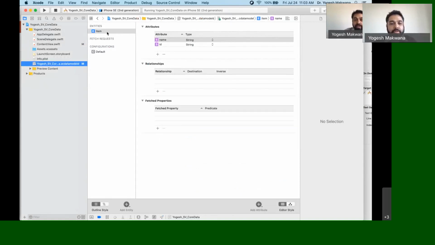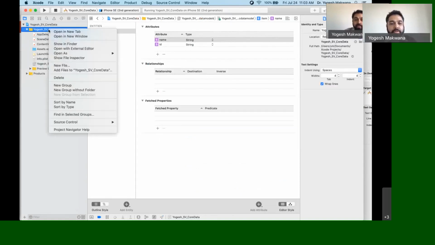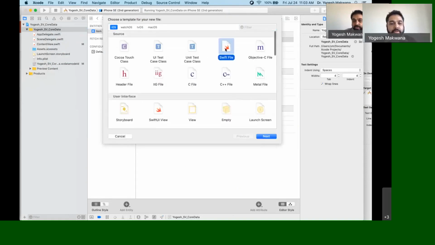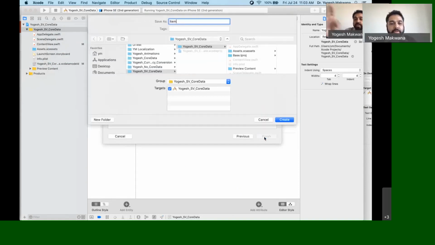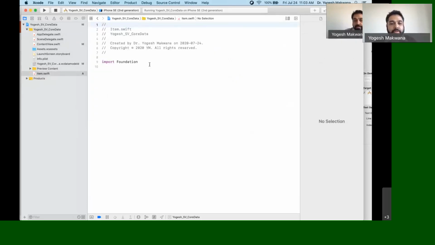So for us, we have an item, we'll create a new Swift file. So right click on this code folder, new file, and we'll create a new Swift file, choose Swift, and we'll call it item. This is where we can do whatever we want with the item, the core data item entity. So what we want here is the same create and delete functions, right? As we had in the other place.